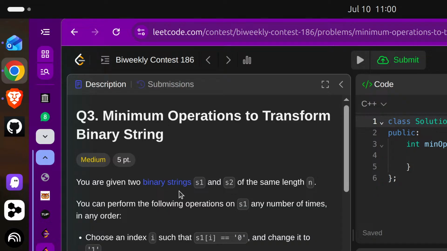So, minimum operations to transform a binary string. You are given two binary strings s1 and s2 of the same length n. You can perform the following operations on s1 any number of times in any order: choose an index i such that s[i] is equal to 0 and change it to 1.